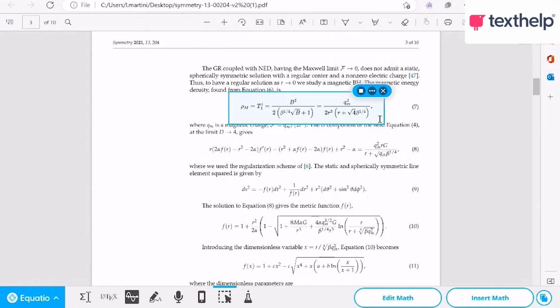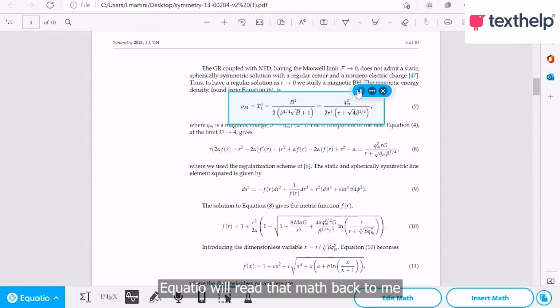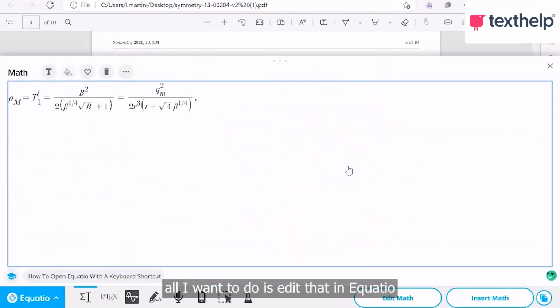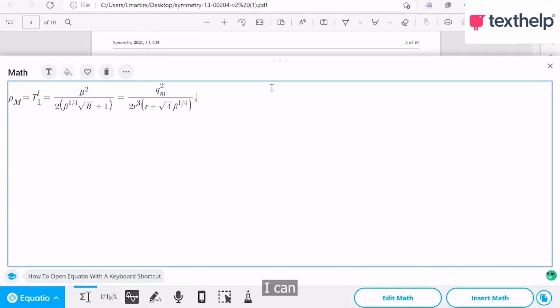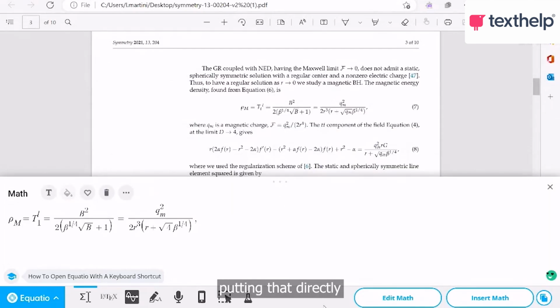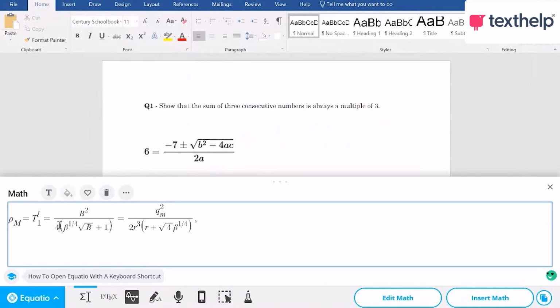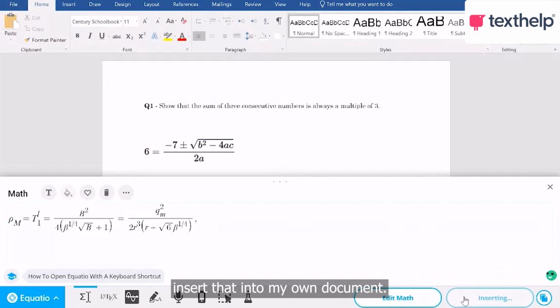Rho sub m equals d sub 1 to the L. Equatio will read that math back to me, and I will also have a few different options here. For now, all I want to do is edit that in Equatio, and you will see it pulls that directly into my workspace. I can then go about putting that directly into my own document, or I can make any changes to this. And again, insert that into my own document.